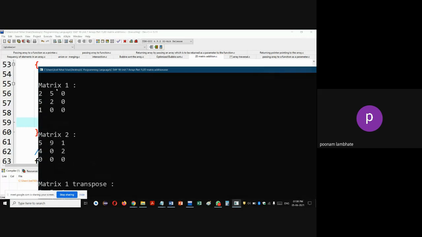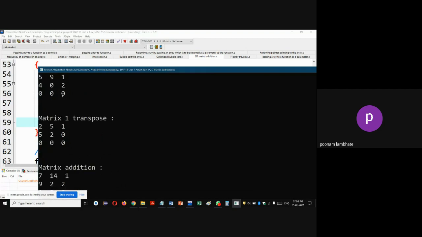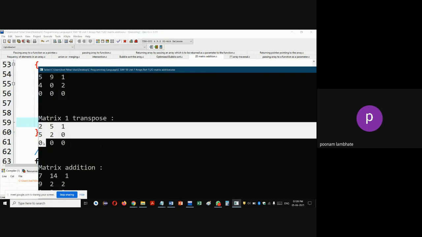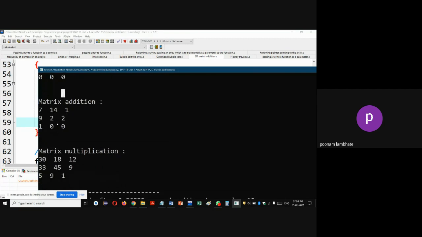So matrix 1 I had initialized. By default, the values have become 0, which were missing. Then matrix 2 also I have printed. Matrix 1 transpose has been found, 250. And here it has become the column 250. We have seen this matrix addition.